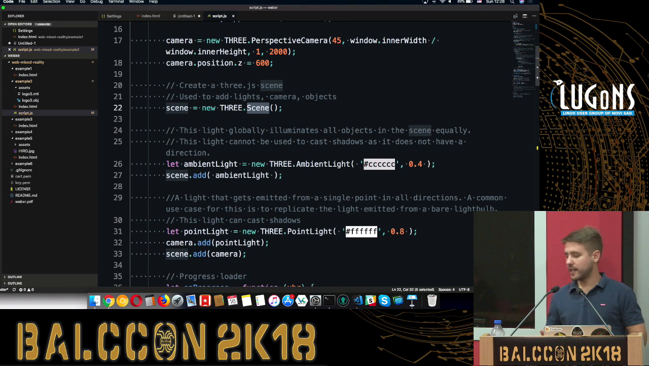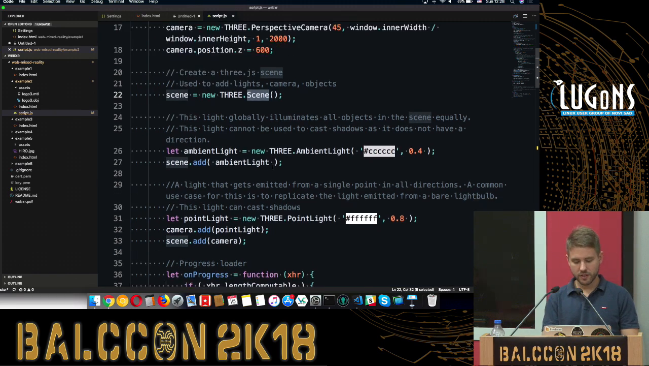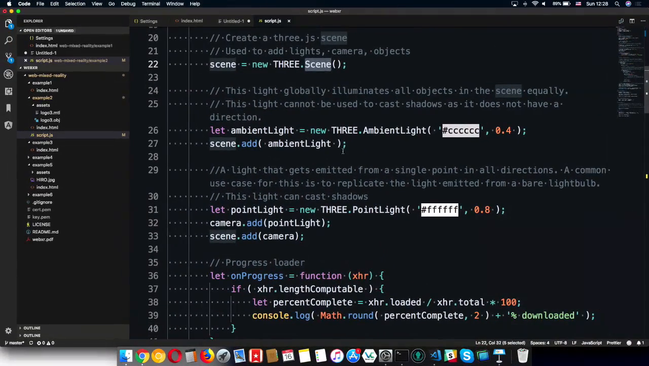Why are we adding lighting? Because we want to have a little bit nicer effect with our model. So we're adding two lights. We're adding ambient light and point light. As you can see here, the ambient light just globally illuminates, but it's not able to cast shadows, but the point light gets to replicate something similar to a light bulb. So you can have a point light directed at your elements.